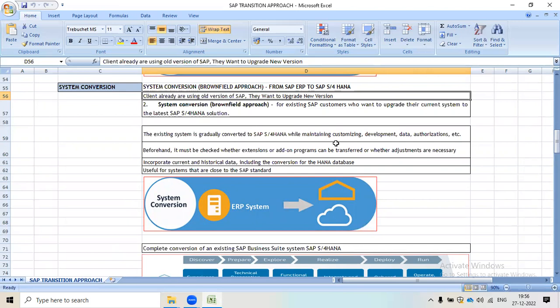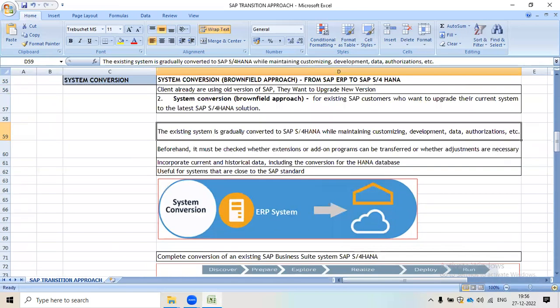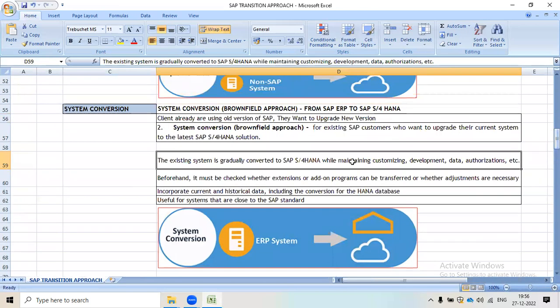Okay, and what will be the activity and what things will come? The existing system is gradually converted to SAP S/4HANA while maintaining customization. Customization, development, data authorization, etc. must be checked beforehand, to see whether extensions or add-on programs can be transferred or whether adjustments are necessary. It incorporates current and historical data, including the conversion of the HANA database, and it is useful for systems that are close to the SAP standard.